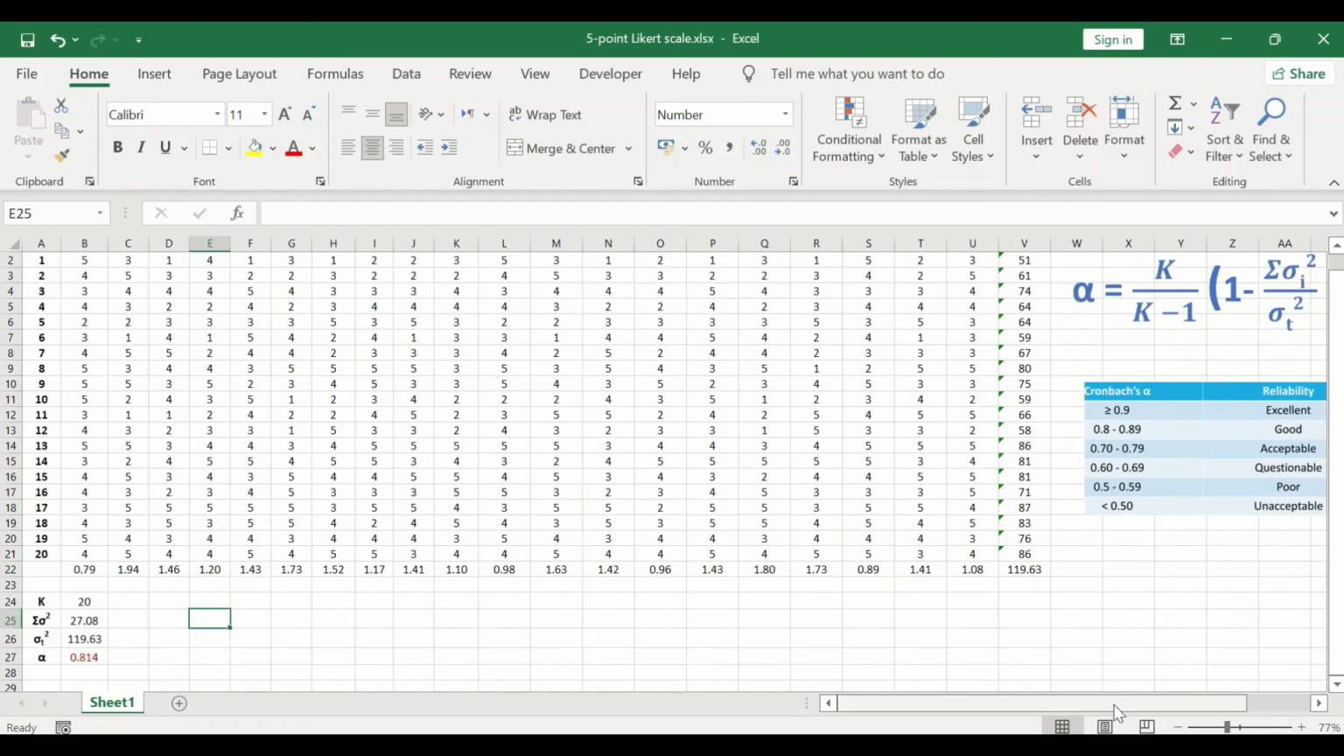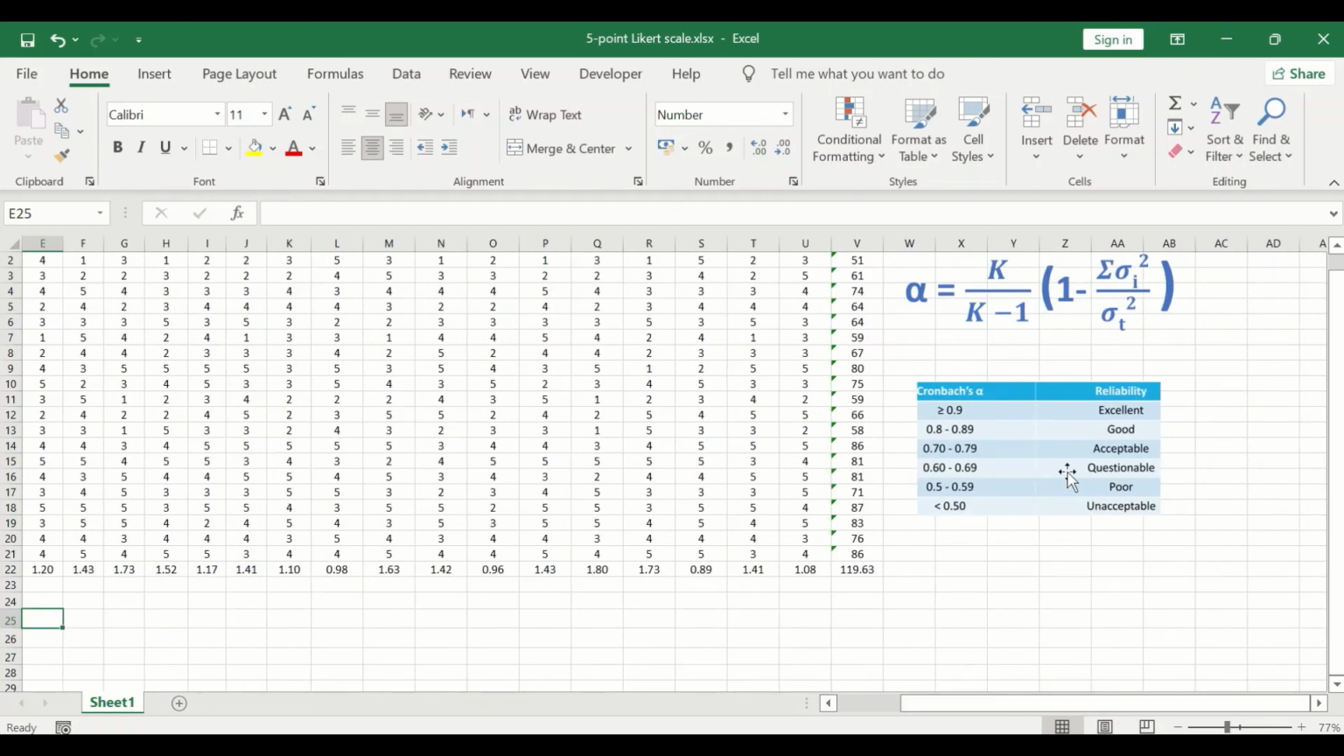If we refer this value to this table, which shows the Cronbach's alpha value and the level of reliability, as we can see here, when the alpha value is equal to 0.9 or greater than 0.9, then the questionnaire or the survey is excellent in reliability. A survey is considered to be good in reliability if the value of alpha is from 0.8 to 0.89, and a questionnaire is acceptable when the value is from 0.7 to 0.79.